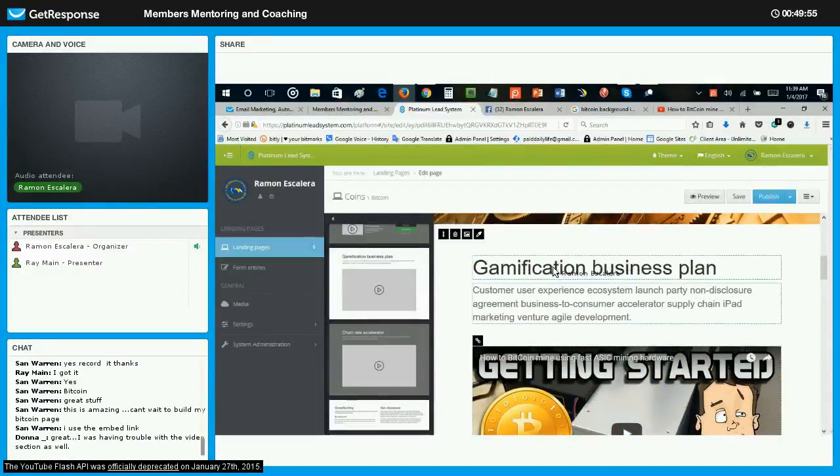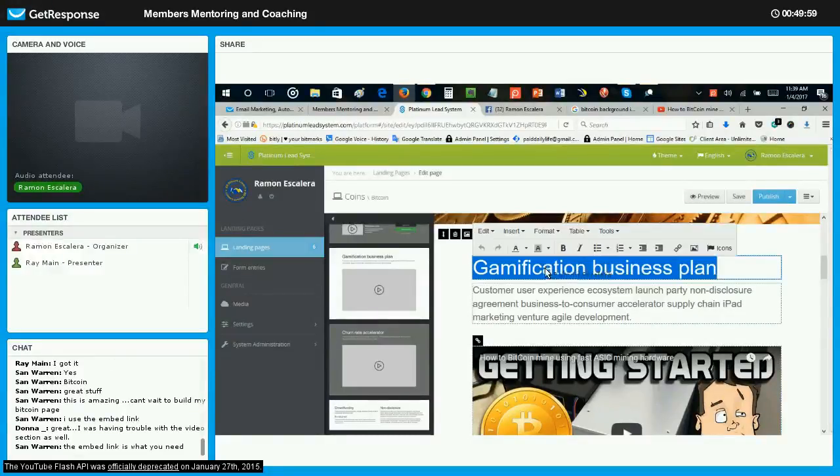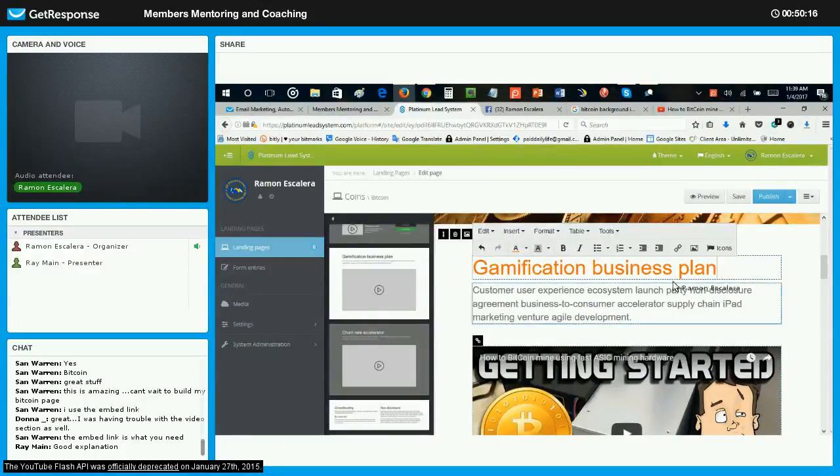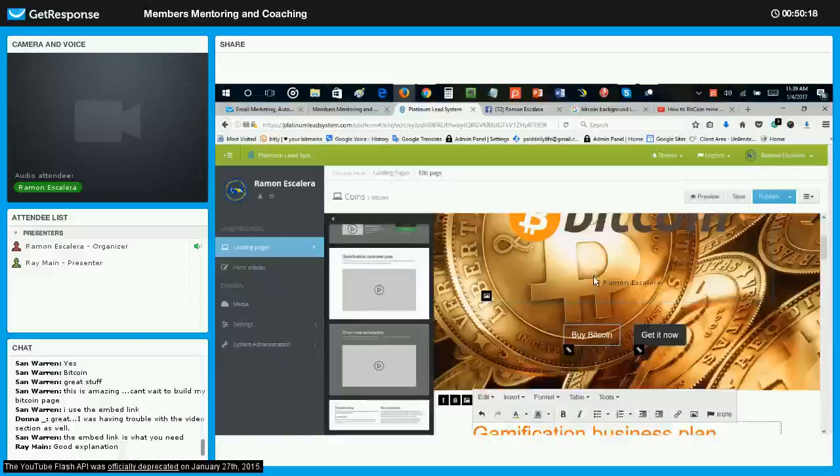If you click on unpreview and you want to change the actual text, you can do that. Just click here. You're going to see the box open up, and you're going to be able to edit everything on this box here, which is the letters, the fonts. If you want to go to text color and you want to go gold or orange, you can do that by clicking that. If you want to go a little bit more yellow than that, you can go there. That way it matches the Bitcoin.